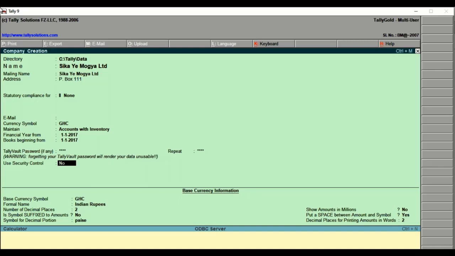Now in your security control, one person must have control over every single activity that will happen in Tally, and that's the administrator. So if you want these features to be activated, then you say yes. Now when you say yes, you need to put the name of the administrator. So let's give it Steven as the administrator. We need to input an administrator password as well, so let's give an administrator password.